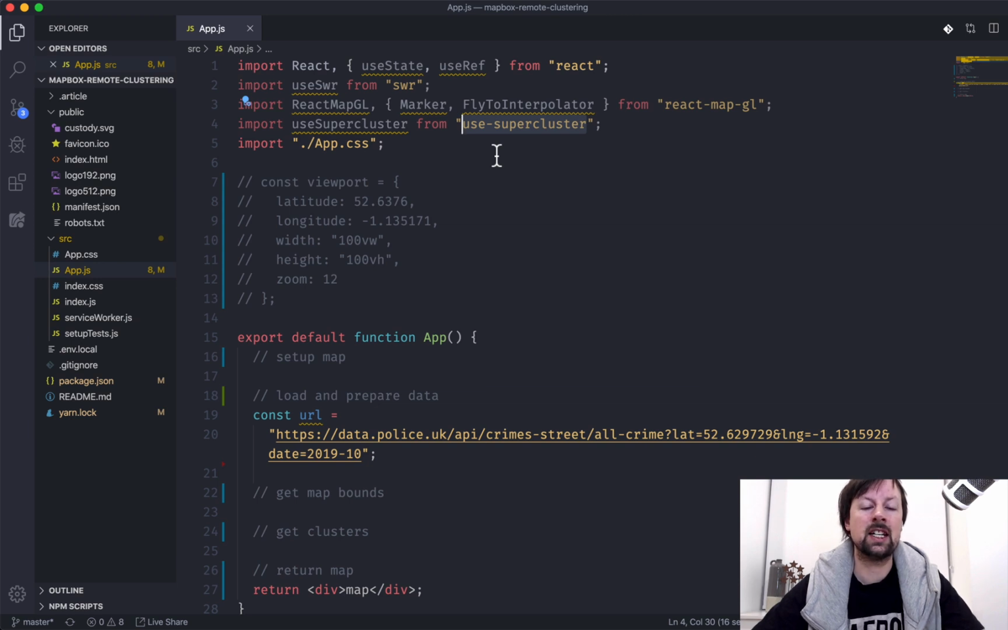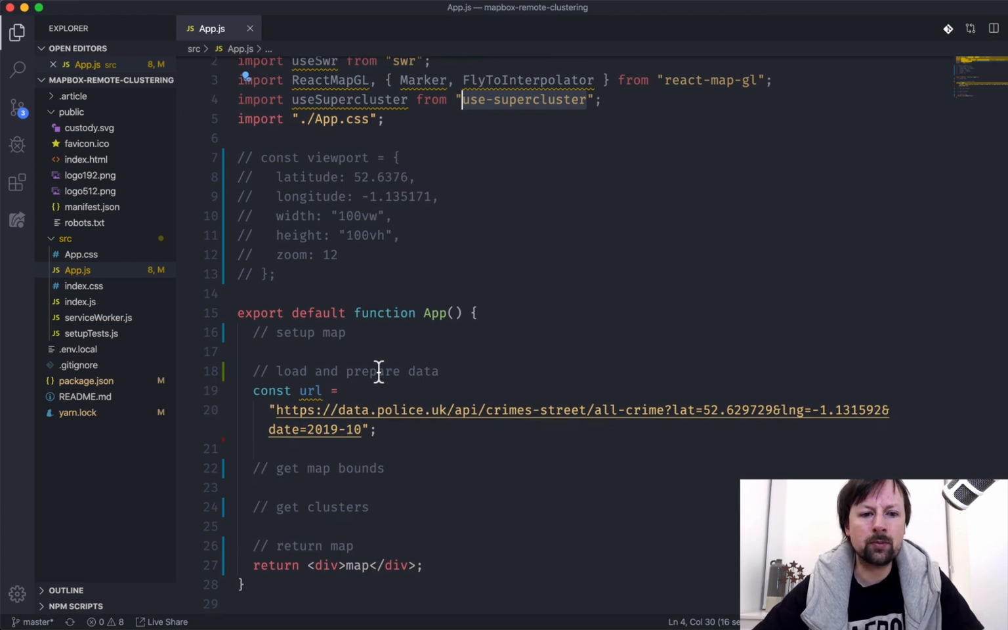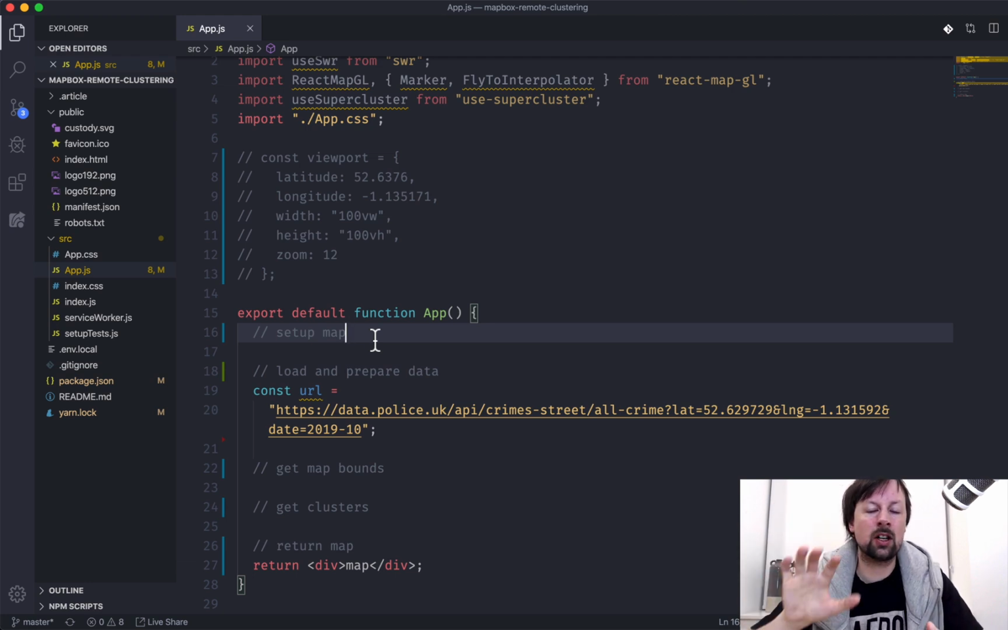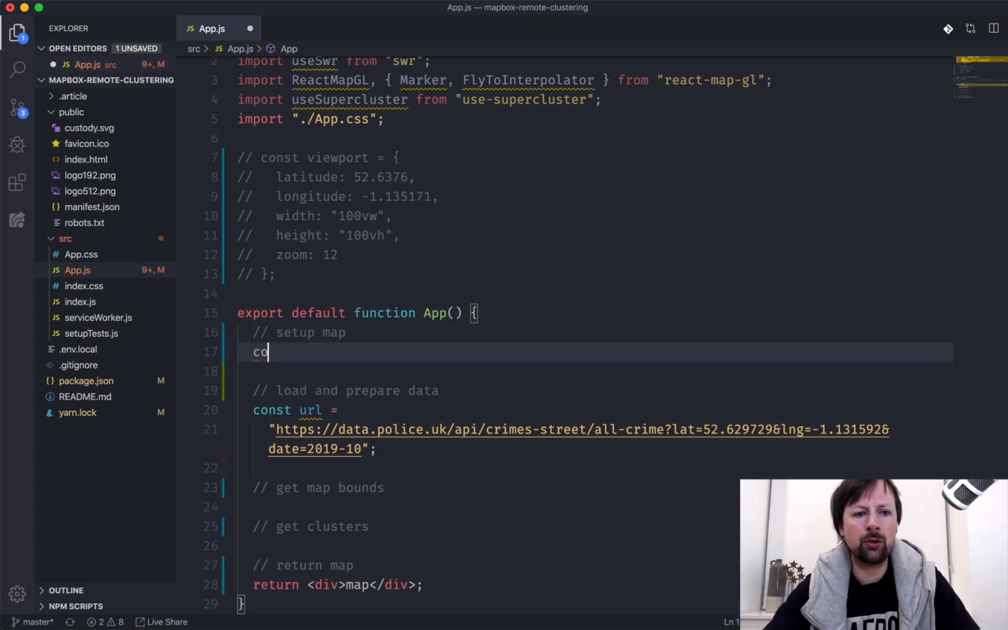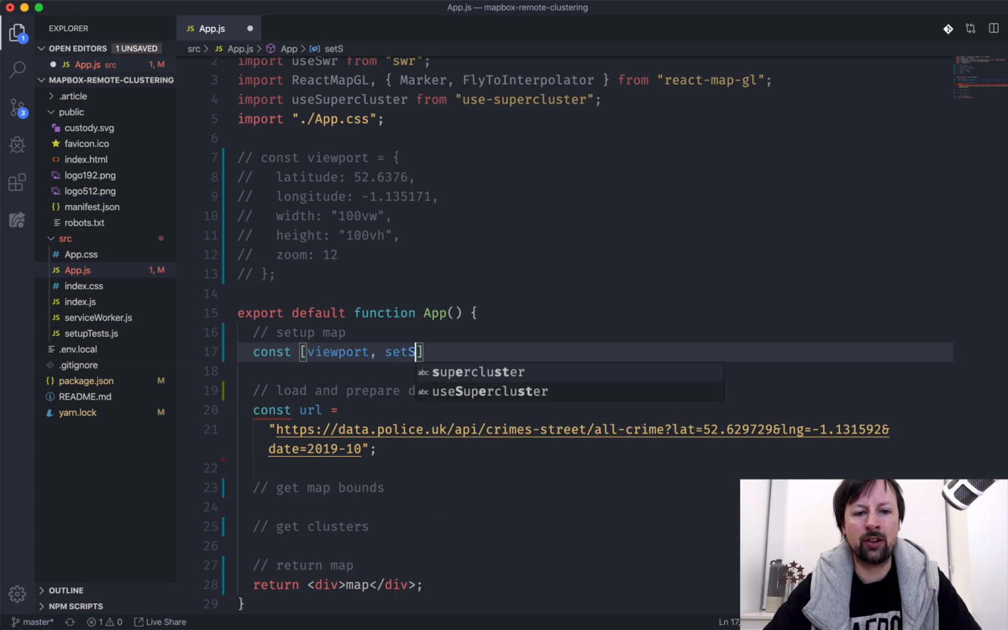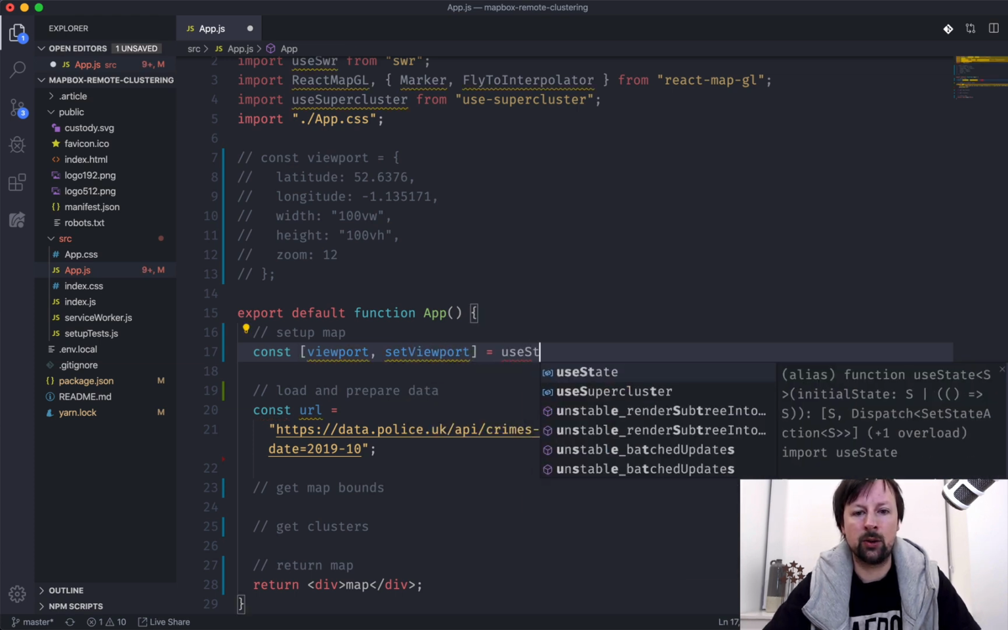So to get started with Mapbox, we have to control the state, meaning the map doesn't itself keep track of where the latitude and longitude is, how far it's zoomed in. We have to put all of that into state and then update it as the user moves the map around. So to do that, we will create some state called viewport and setViewport. And it will be useState.